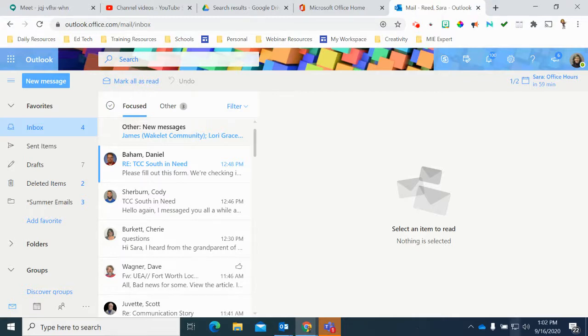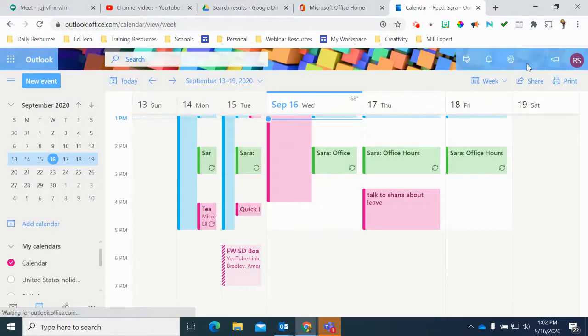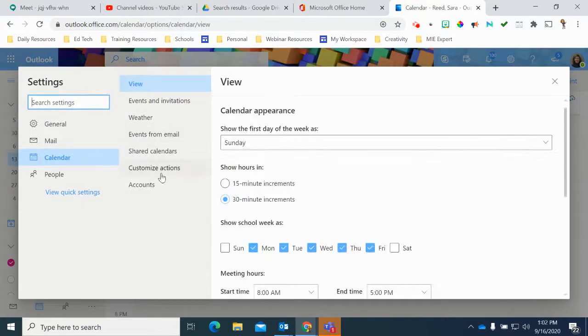So the first thing we're going to do is go over to the left-hand side. In the lower left corner, you're going to click on Calendar. When you click on Calendar, after it refreshes, in the upper right-hand corner, you're going to click on the Settings icon. You're going to scroll down to View All Outlook Settings, and then you're going to click on Customize Actions.